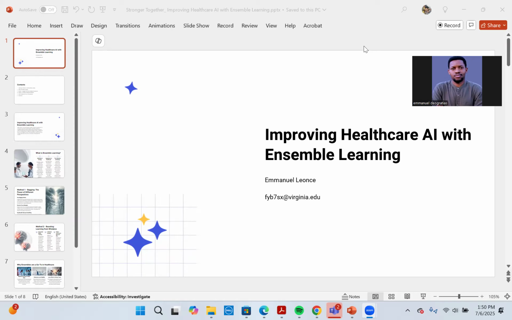Hello, everybody. Today we are going to explore a powerful technique that is the cornerstone of modern machine learning, especially in healthcare. It's called ensemble learning, and it's based on a very simple idea. Teamwork makes the dream work.